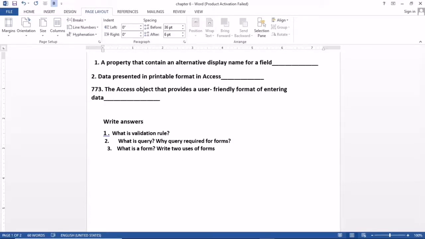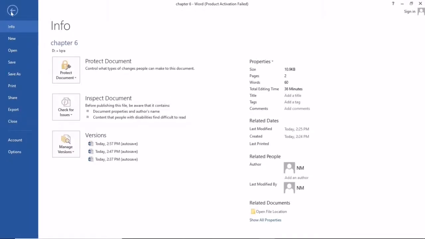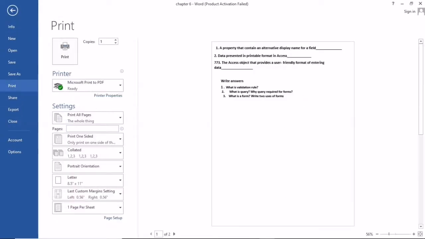Now the last thing is how to print a document. For this, go to File, and you can see Print here. Click on Print, and you can see the preview here. Now in Settings there are different options. The first one is copies, how many copies you want, for example 2, 3, 4.